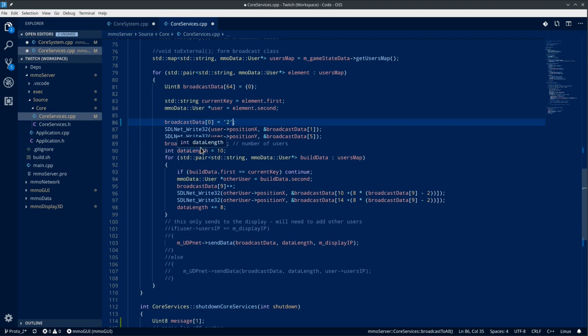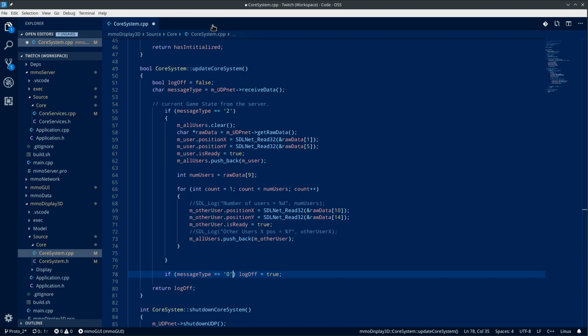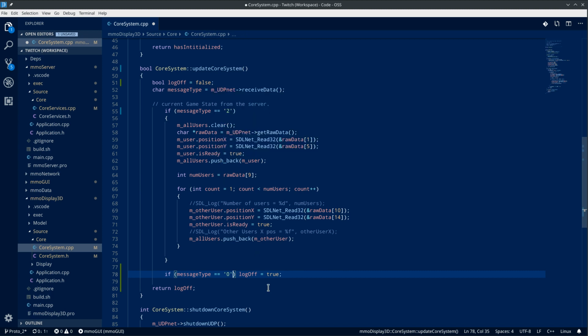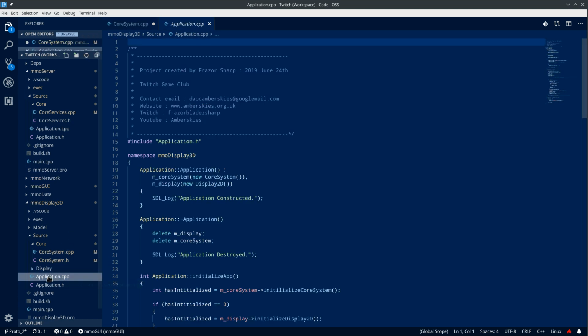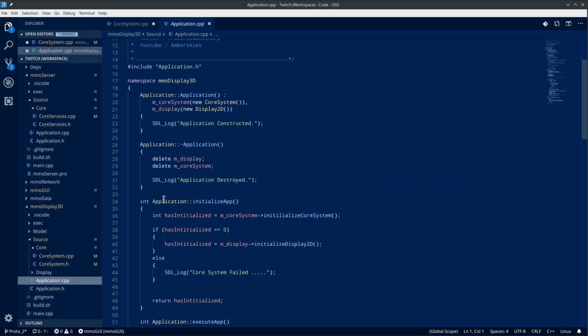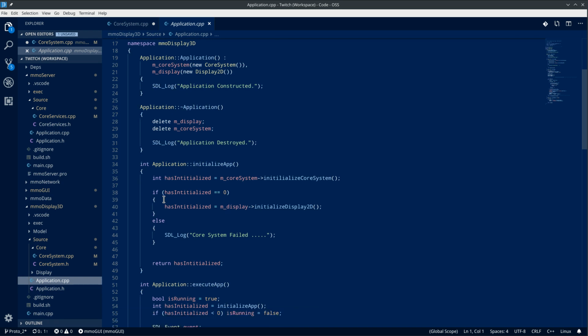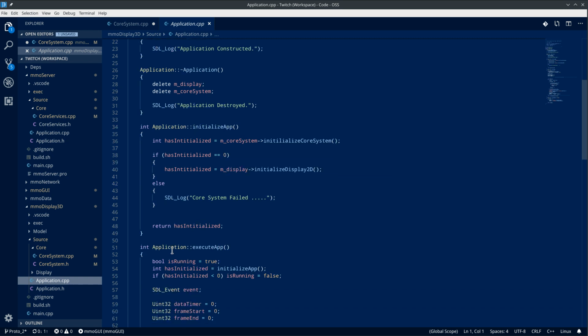SDL right. Where are we reading to? In our don't go there yet. Don't go there yet. Let's just make sure. Just change one thing and then test. Is the answer. So we now have a log off is true. Core system. We can go back into our application. Every time we do update core system, execute app.